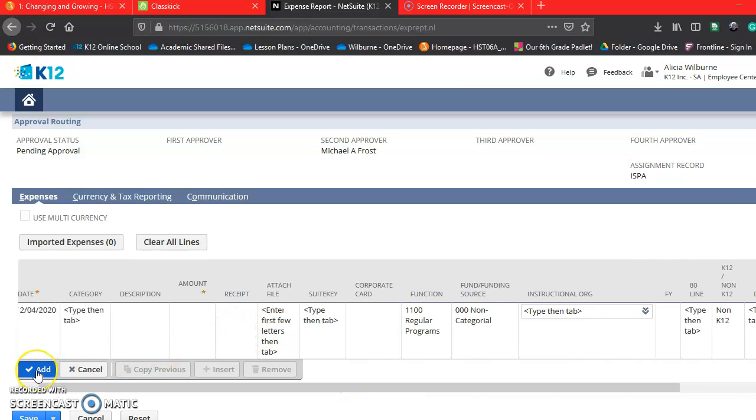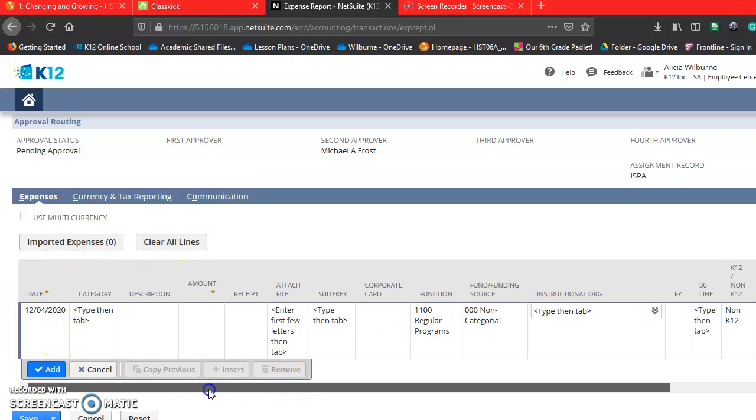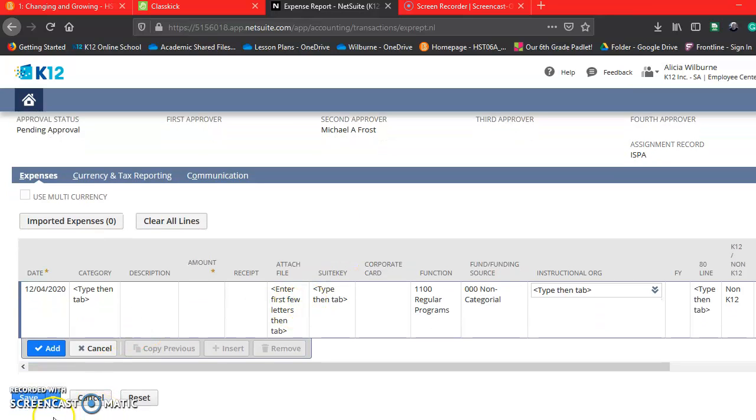So then once you do that, you'll hit add, or you'll hit enter and then you hit add to add another one. And again, do the original receipt date, add your receipt, your suite key, and then I think you have to come over here and hit this. And then once you're all done and you save it, there will be a submit option that will come up.